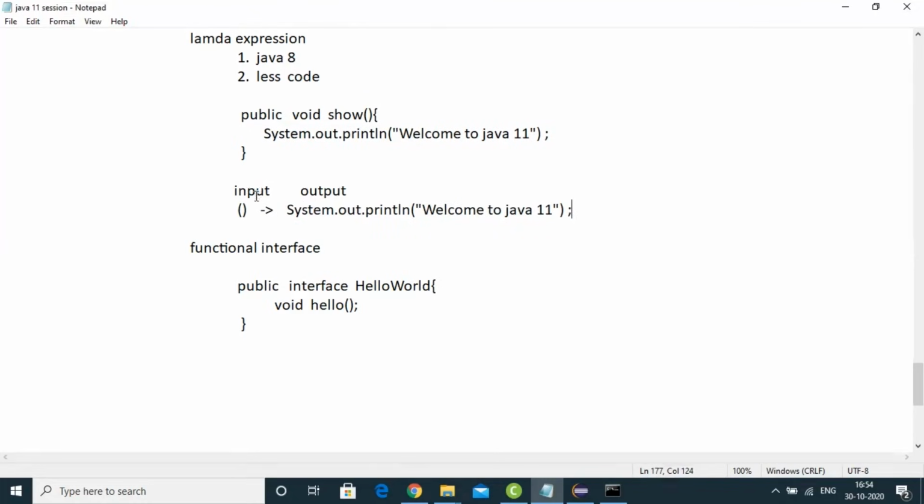Control S. It should be like this. Fine. Now here, what we are going to do, using this functional interface. Functional interface is used to call lambda expression. So this is my lambda expression. So this is my functional interface.